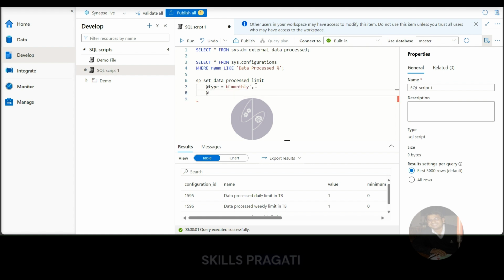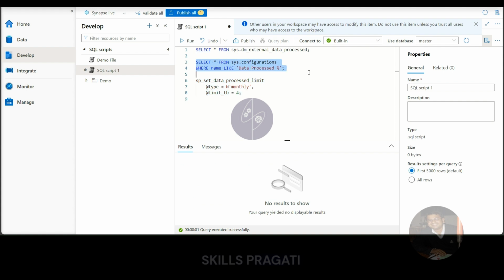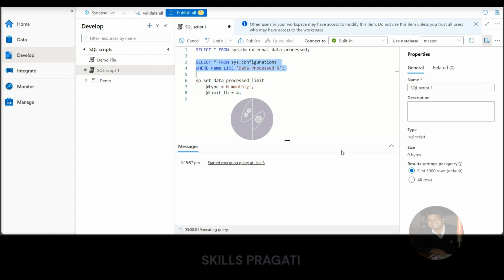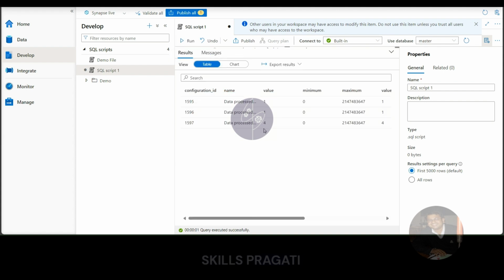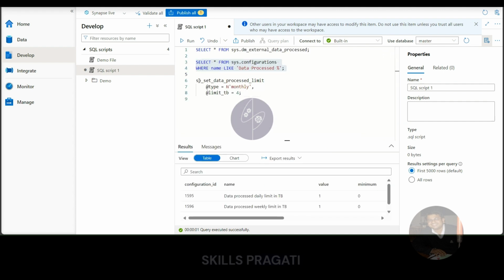I'm starting with monthly. That's because if I did it the other way around, there's a risk that my daily limit is more than the weekly limit, which it won't accept. So let's start with monthly. I'm going to execute that, and that's executed successfully, as you can see here. And let's run the select from configurations just to see what the limits are now. And as you can see, we got 1, 1, and 4.